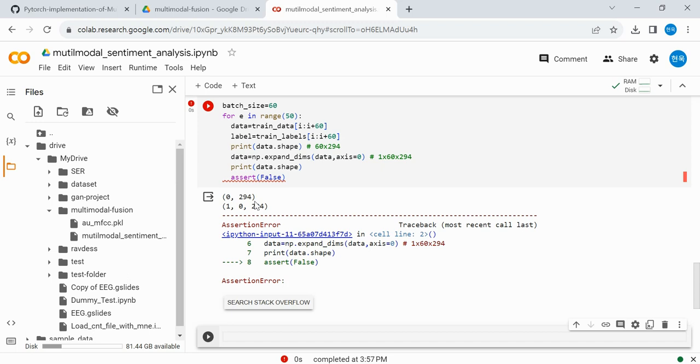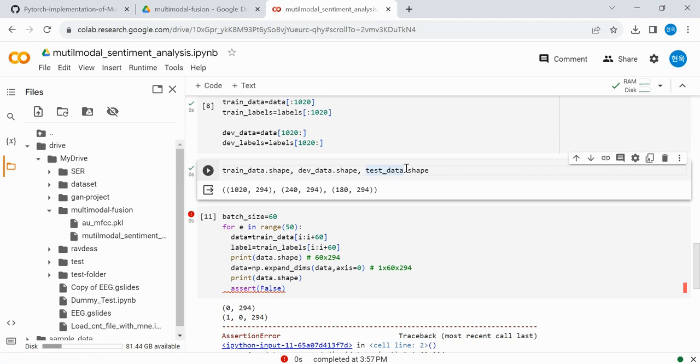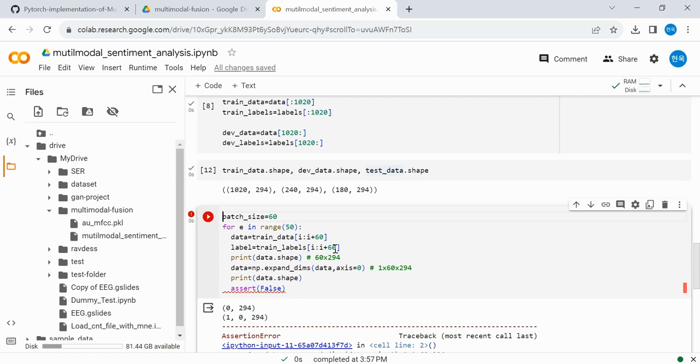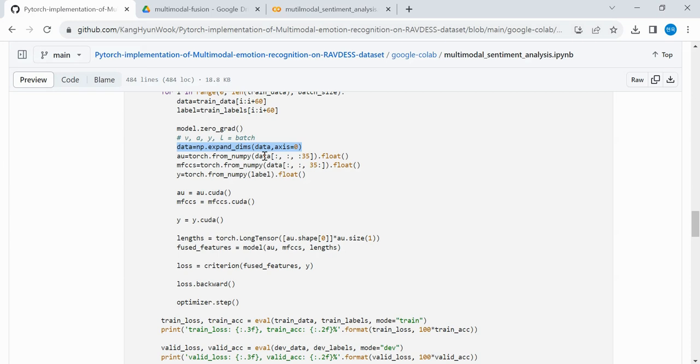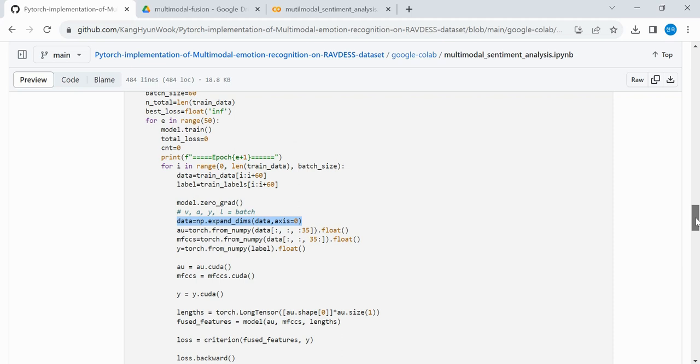Let's go up and check the train data shape again. Let's go back to the Colab. Actually, I have made a mistake here. The I here in the loop fetches the batch size for each step, so we need to add this line. So Control C and go back to Colab.